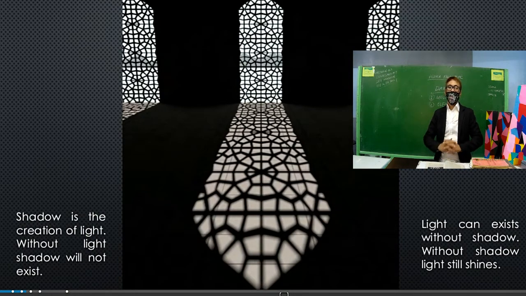Shadow is the creation of light. Without light, there will be no shadow. Without a solid object, there will be no shadow. Light can exist without shadow. Without shadow, light still shines.